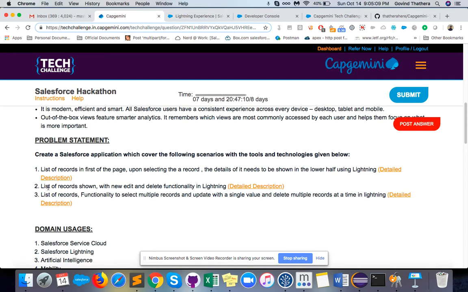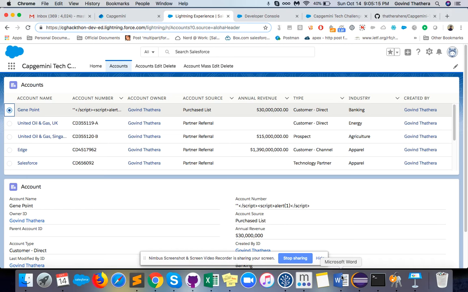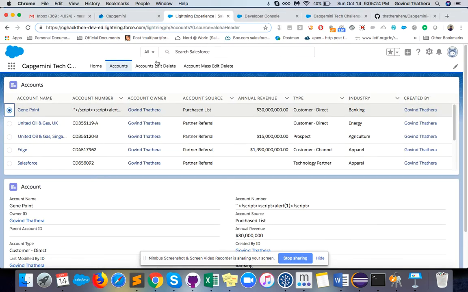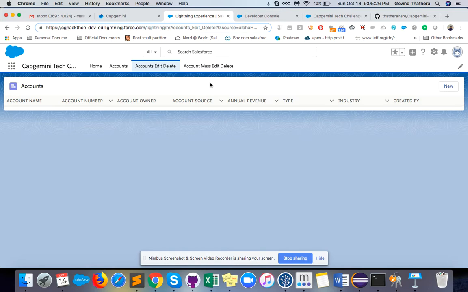If we go back to the second requirement now, with the second requirement, the list of records is shown and edit and delete functionality should be there. If we quickly go through the documentation of the second requirement, it says the user should be able to create a new record, and edit and delete the existing records. For that, the solution I built is this one.